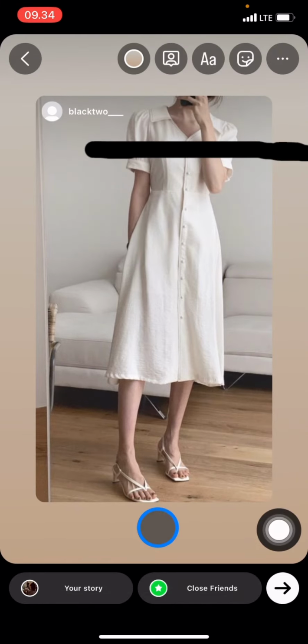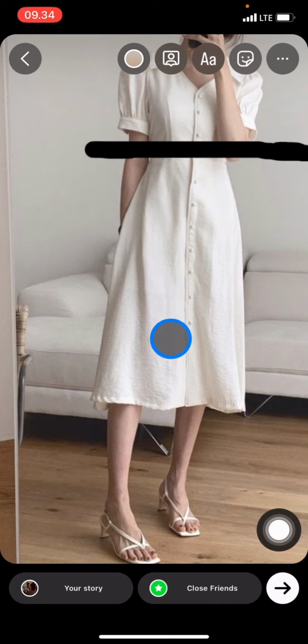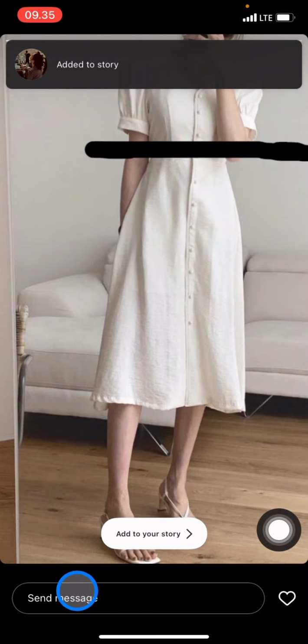And you can adjust the size, either you want it like this with the ID of your friends, or you can also click it to make the size fill all of your screen. And whenever you're done adjusting it, you just need to click your story.